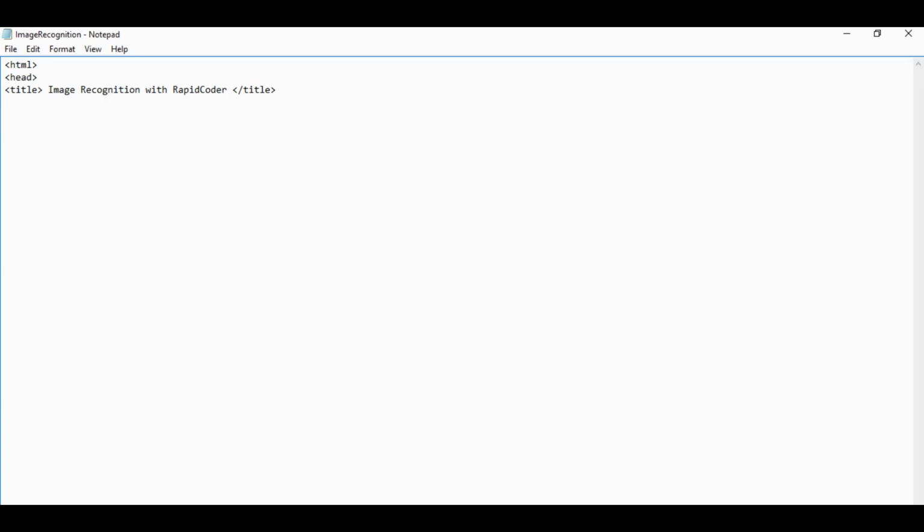In this example, we want to use the TensorFlow libraries, the JavaScript libraries, for image recognition, and we should call them with these codes.